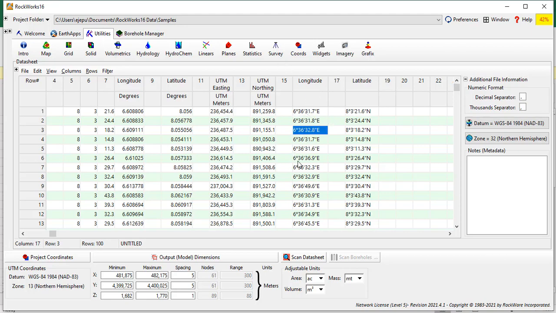And all this was just to demonstrate the fact that you can use Excel, which is semi-automatic, and we can use Rockworks, for example, which is automatic.